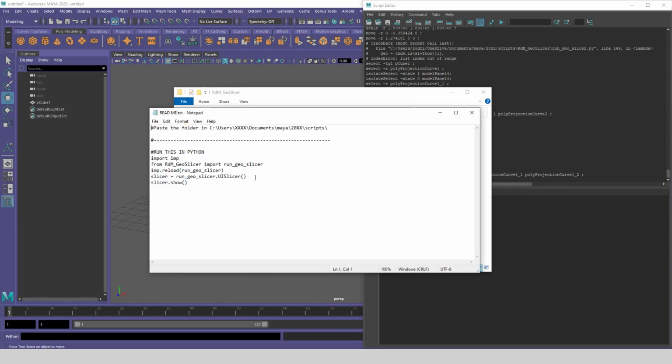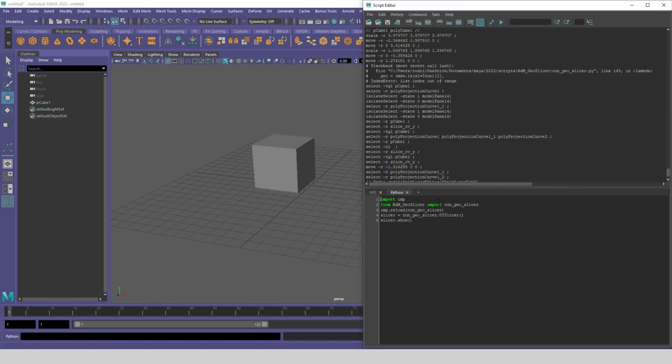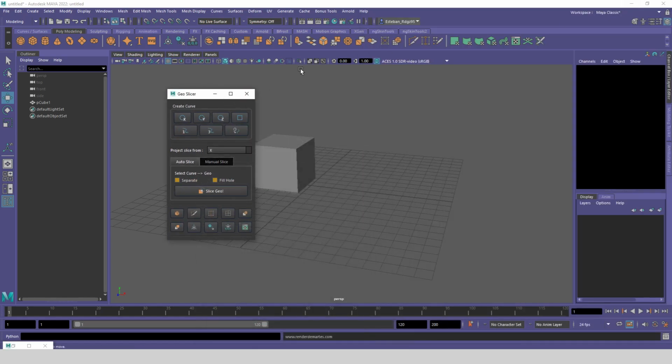In the README, you will have this code. You need to go into here, in Python, you can click it to change it, or into the script editor and create a new Python tab and run it in there. Okay, there we have it. This is the main tool.